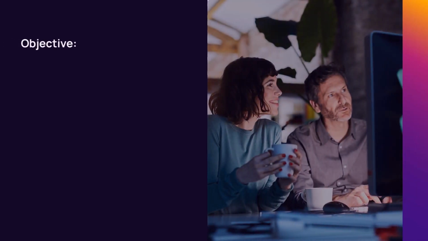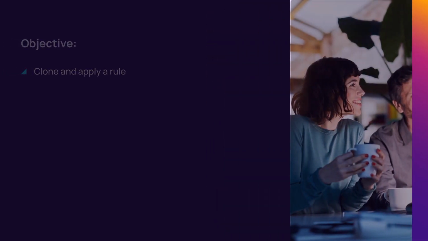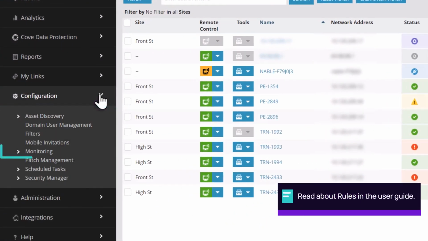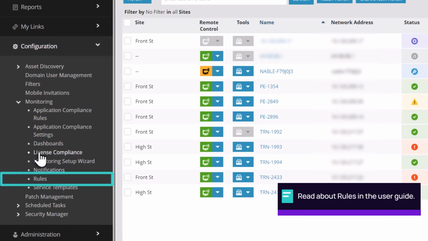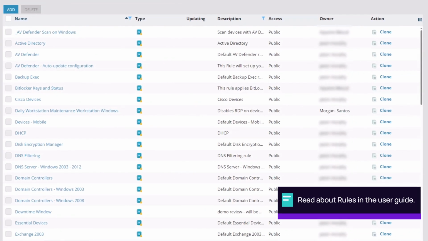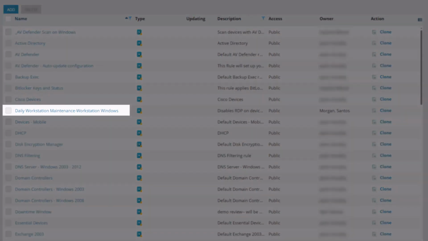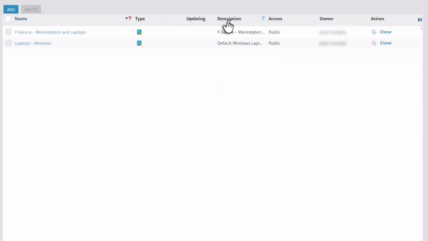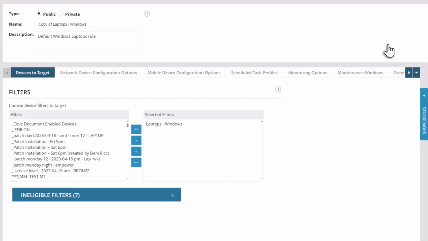In this demonstration, we will clone a rule and apply it to devices. Go to Configuration, Monitoring, then Rules. Each row contains the name of the rule, access rights, owner, and ability to clone the rule. In this example, we will clone an existing rule.